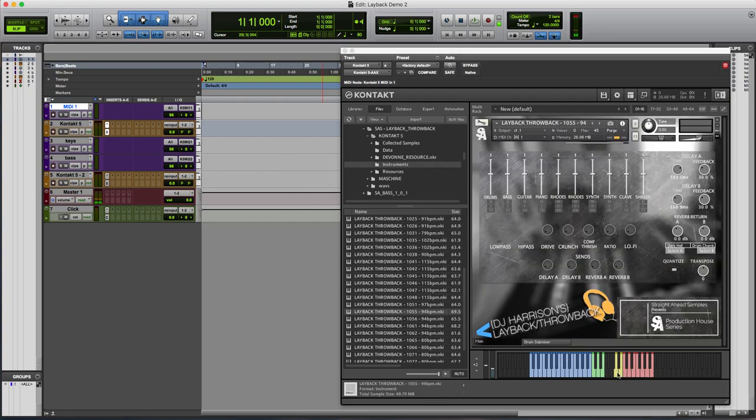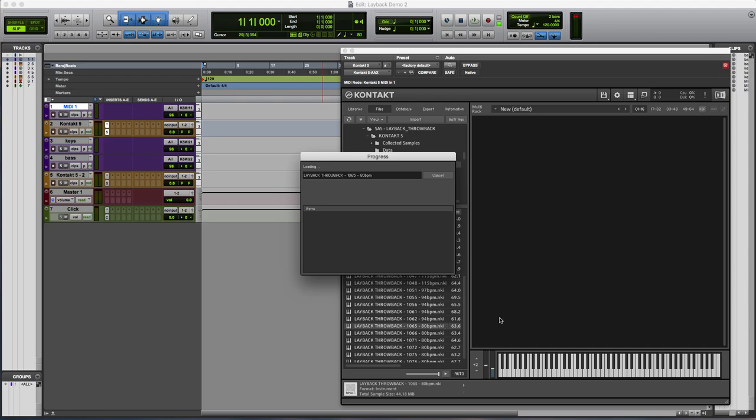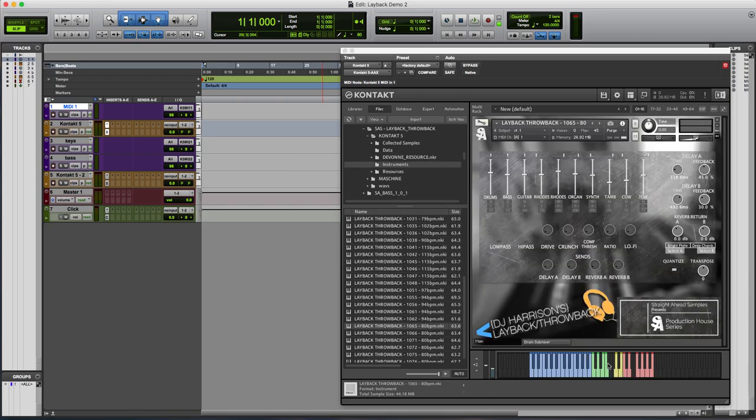So usually I'll just kind of try it. It's obviously going to play at whatever tempo I'm at. I like those drums. Let me slow this down. So the original you can see is 80 here. I'm going to go to, let's just make it something close to 80.